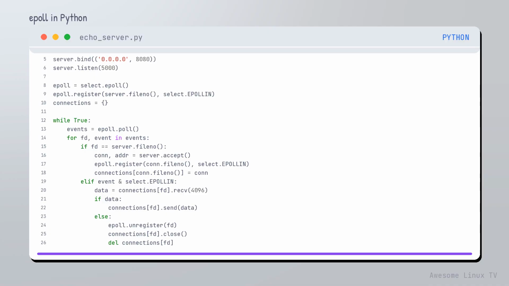When a client socket is ready with data, you read it and echo it back. If the read returns nothing, the client disconnected, so you unregister the FD and clean it up. Notice there's one thread. No thread pool, no async framework, just one loop handling thousands of connections because epoll_wait only returns the ones that are ready. This entire server can handle 10,000 idle connections for the cost of keeping their file descriptors open.